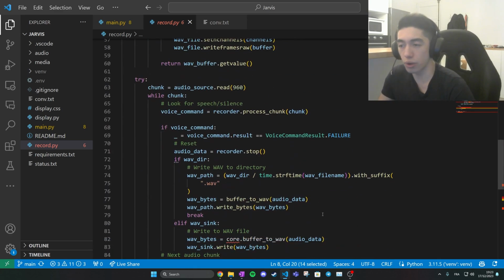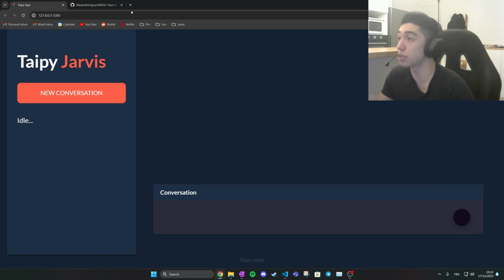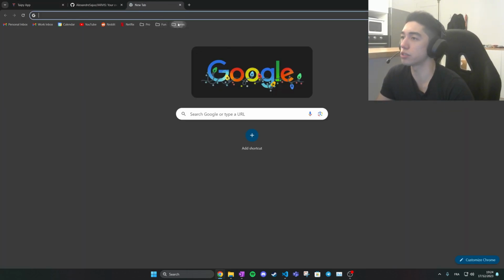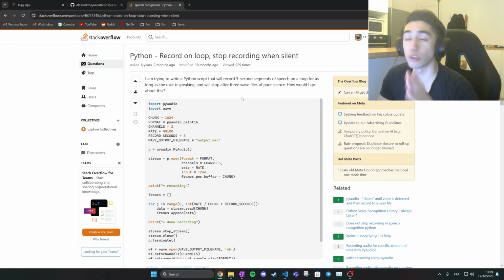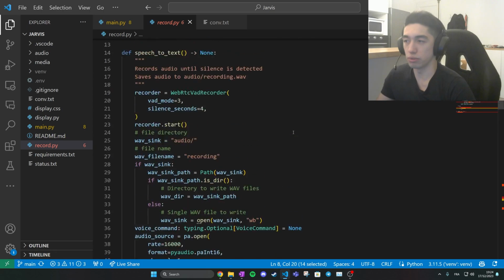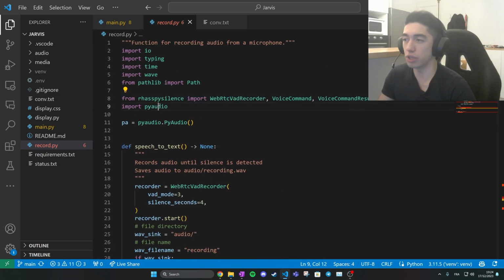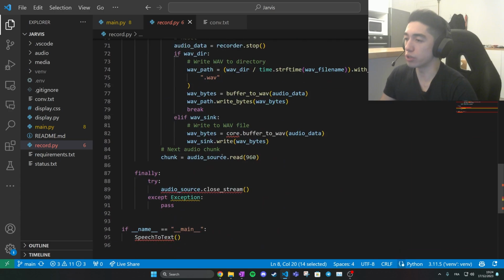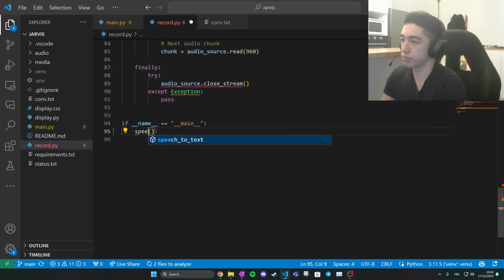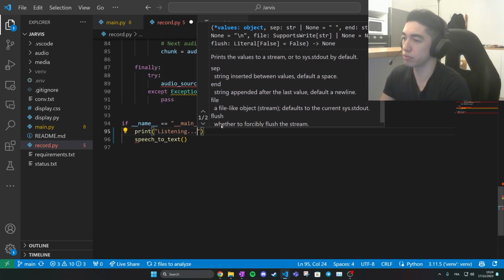To be honest, I don't know how any of this works. Since I'm a developer, I just found this on Stack Overflow and I straight up stole it entirely. So big thanks to whoever created these two packages, but I'm not gonna go too much into this. So, by the way, if we run speech to text on its own, let's just do some prints.